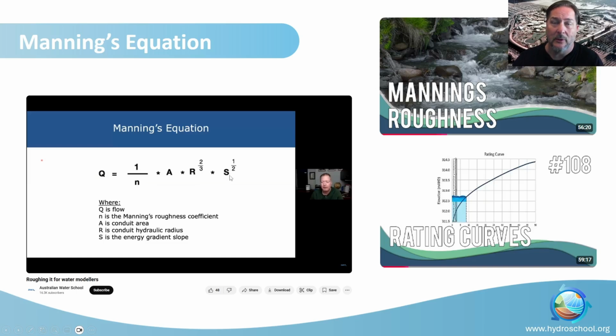So maybe this slope, the energy gradient, changes over time. Maybe the roughness coefficient can change with time or with depth. But once we've agreed on a constant value for these elements, that relationship stays fixed. And so the assumption in this equation is that any flow that's in this cross-section that we're assessing with Manning's equation has been running at that rate forever and ever. So it's essentially an infinitely long time.